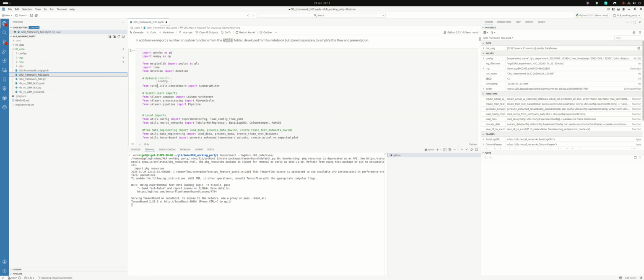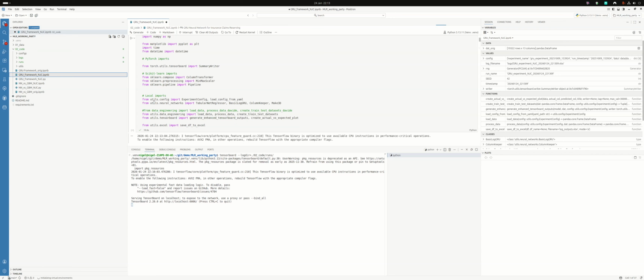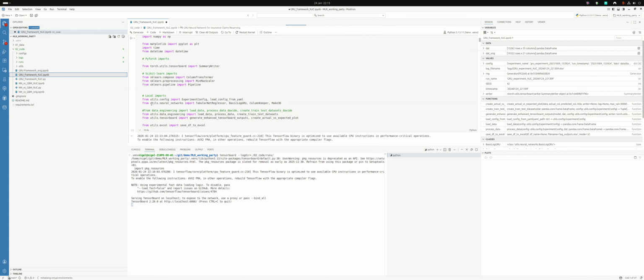Torch for running the PyTorch models. sklearn is used for the pipeline approach that Jacky developed with TabNet regressor. So that's important. And then you'll notice a number of local imports.